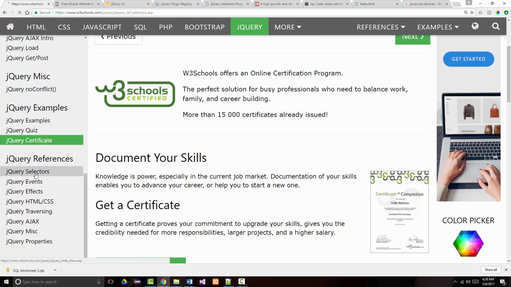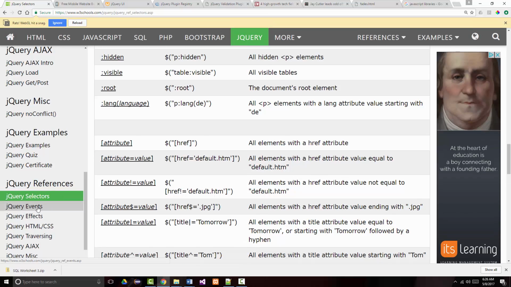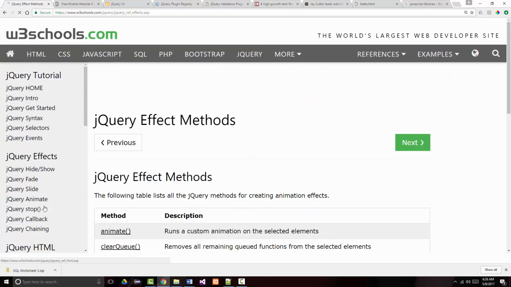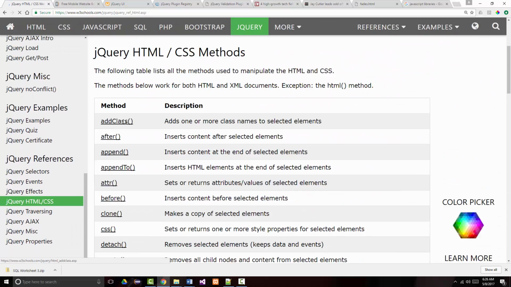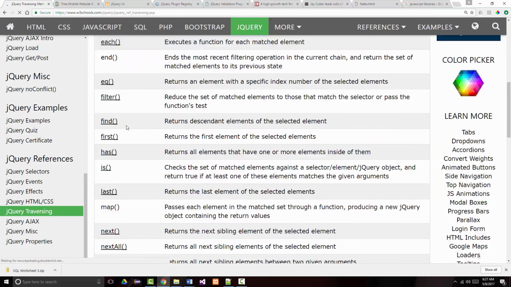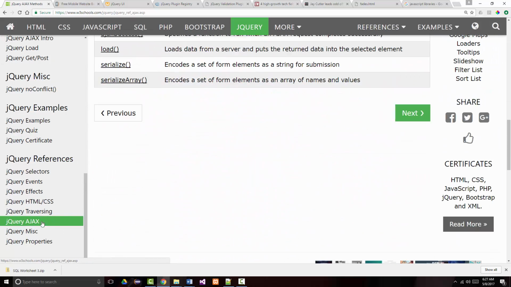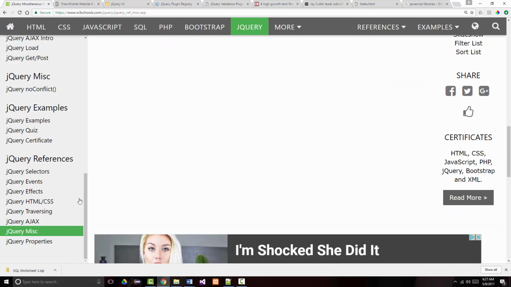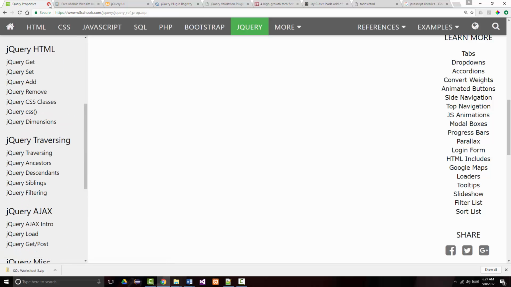So here are all the references. Here are all the different selectors, all the different events, the different effects, the HTML and CSS methods, the traversal methods, the AJAX methods, the miscellaneous methods, and the jQuery properties. So that does it for the W3 Schools.